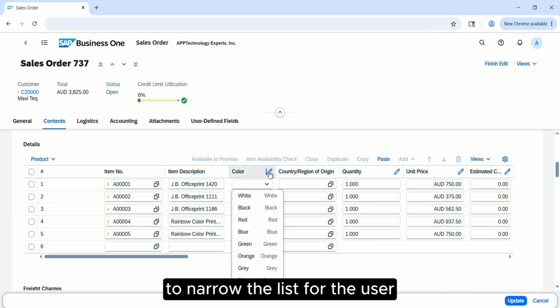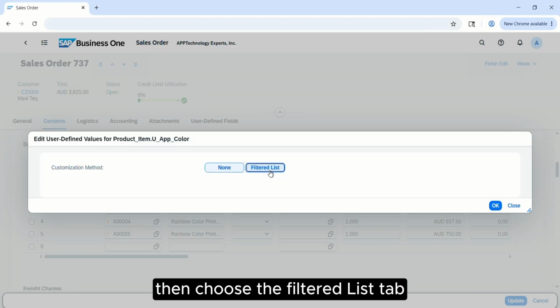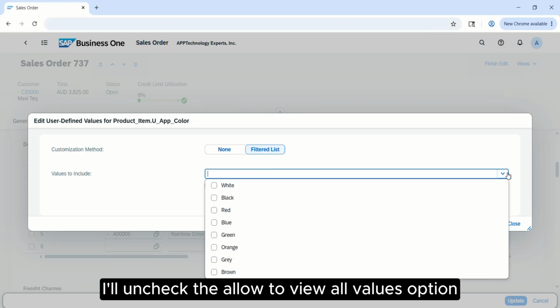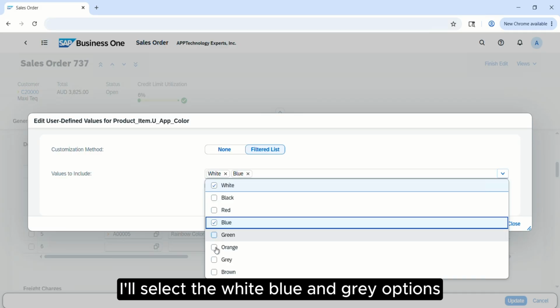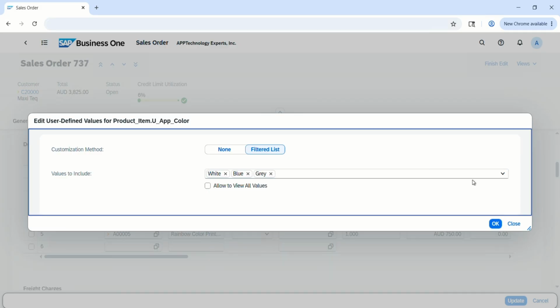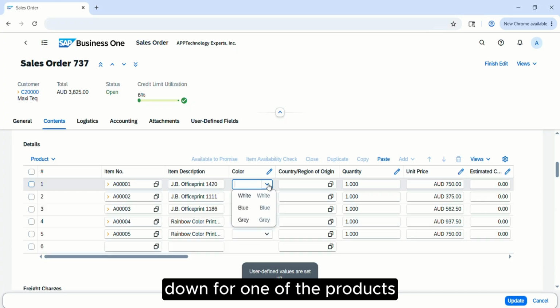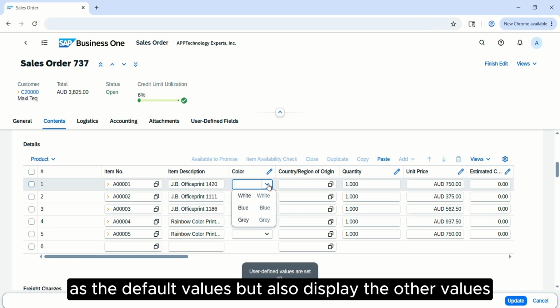To narrow the list for the user, I'll choose the Edit icon in the Item Color column. Then choose the Filtered List tab. I'll uncheck the Allow to View All Values option. And in the Values to Include section, I'll select the white, blue, and gray options. If I open the Item Color drop-down for one of the products, there are now only 3 colors, white, blue, and gray.